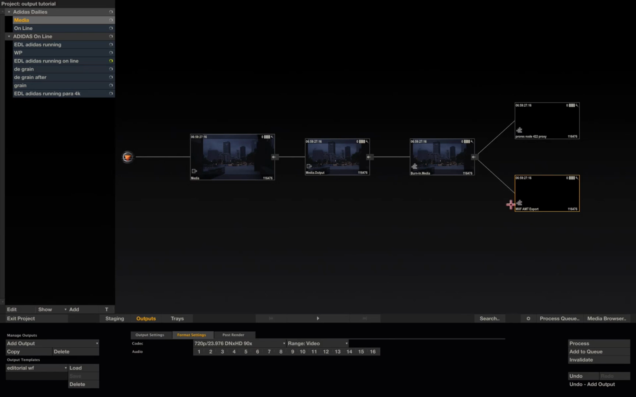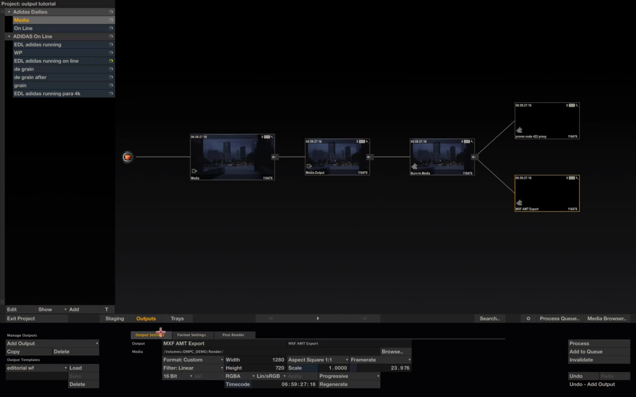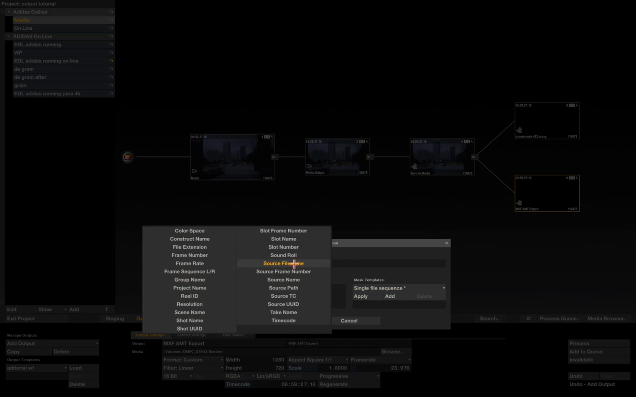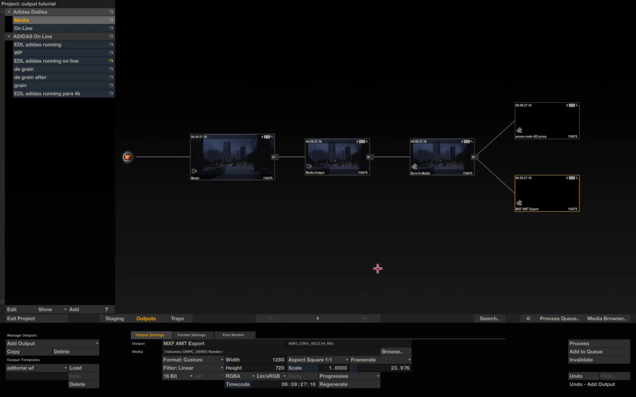So now, exactly the same that I changed in the progress, in my output settings I'm also going to define my naming conventions. In this case, I want to create also the source file name. So the only thing I need to do is, with this one in my code, select also source file name, and then hit insert, and then OK. Now I have my progress and MXF ready to send to the render queue.